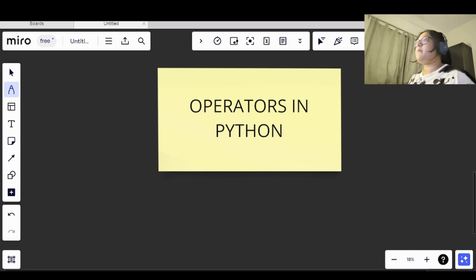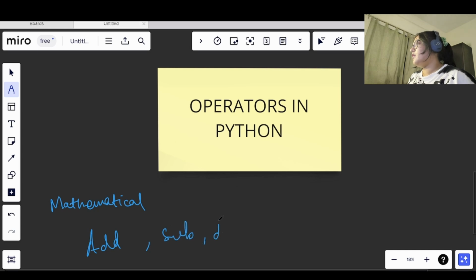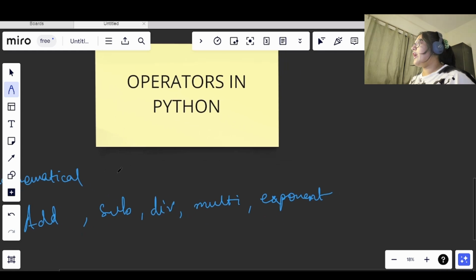Okay, so in the mathematical operators we usually have a few operators. Like in mathematical we have addition, subtraction, division, multiplication, we have exponent, right? So these are the few, and we have modulus also, right? So we have modulus.